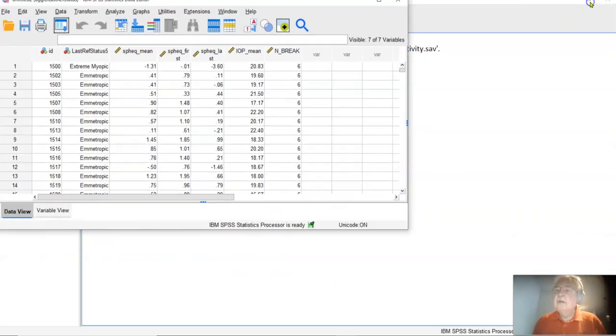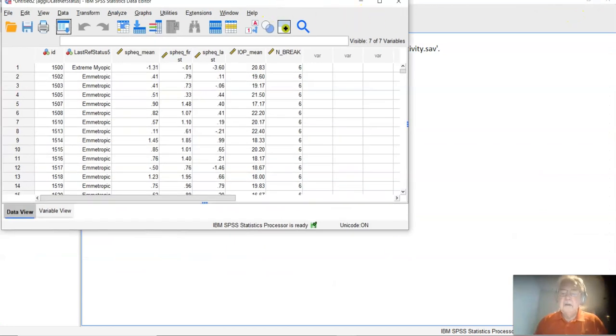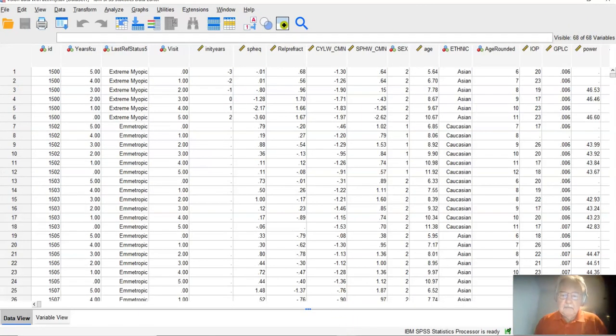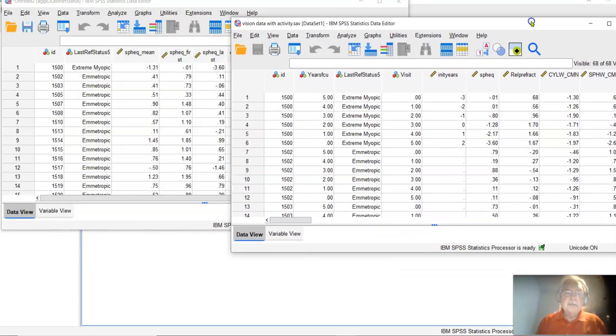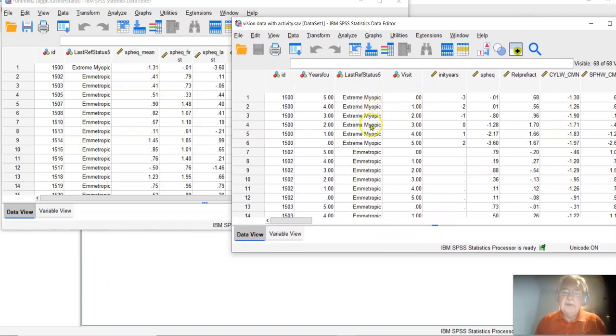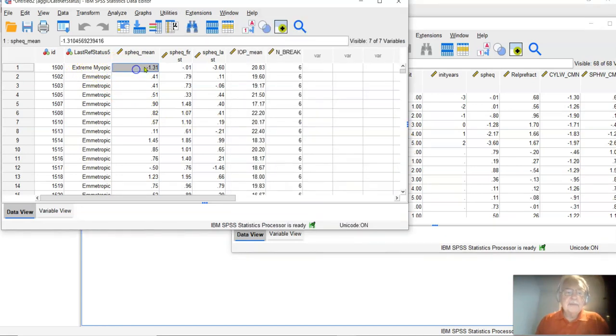Before, subject 1500 had 6 rows because they were followed for 6 visits, the baseline and 5 more years. And here, that's reduced to 1, and it has the mean, the first spherical equivalent, and the last. So they started out at minus 0.01, and they ended up at minus 3.6.